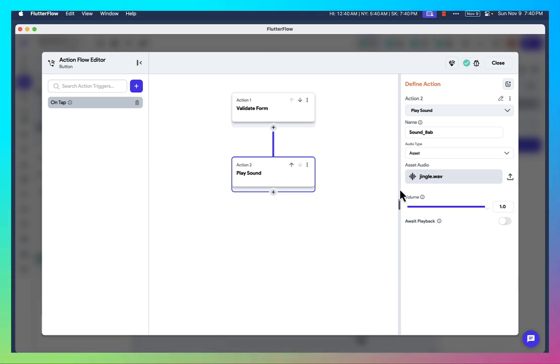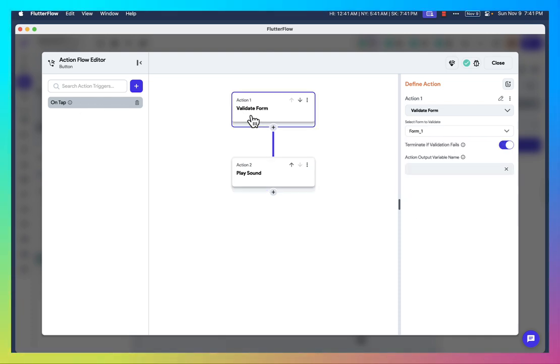So now we've chained together two actions, and all of these actions are triggered by the on-tap trigger. And remember, because we selected terminate if validation fails, in other words, if the form is no good, this second action, which is to play the sound, won't take place.